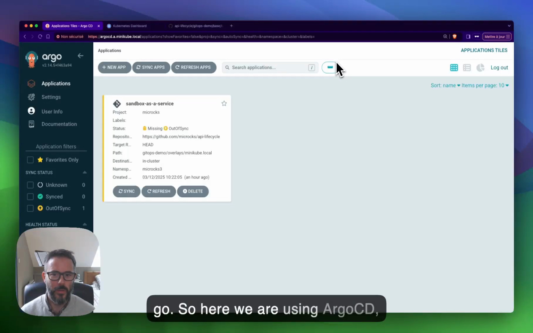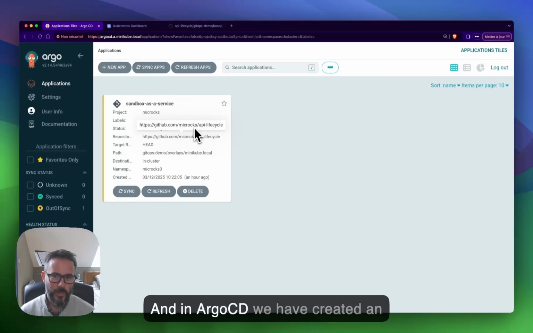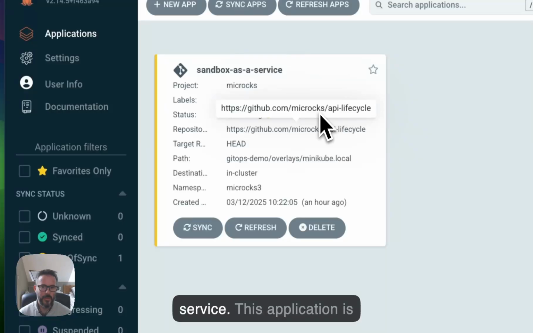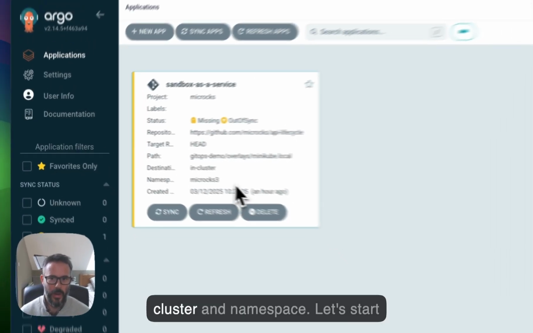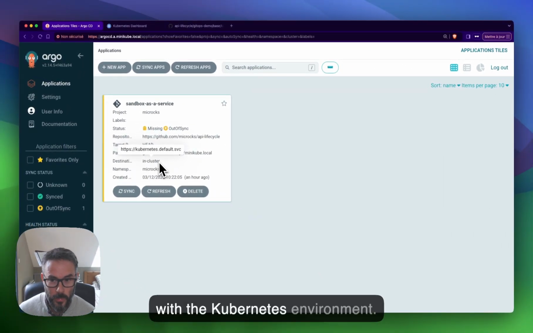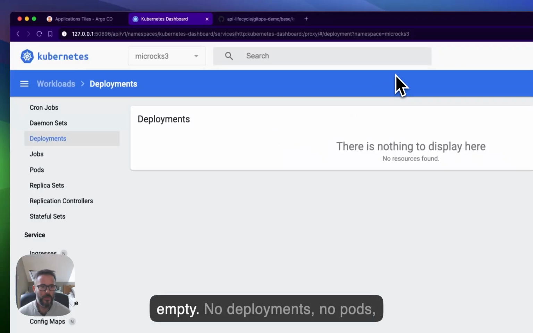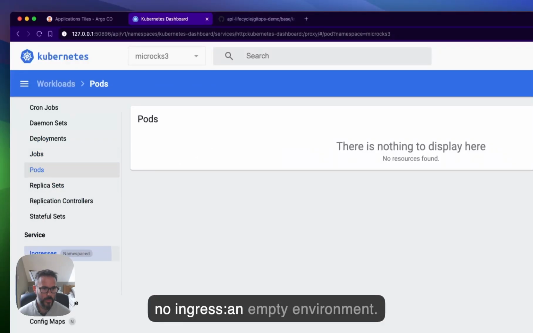So here we are using ArgoCD, a famous GitOps continuous delivery service for Kubernetes. And in ArgoCD, we have created an application for our sandbox as a service. This application is configured with a source Git repository and a target Kubernetes cluster and namespace. Let's start with the Kubernetes environment. As you can see here, it is totally empty. No deployments, no pods, no ingresses, an empty environment.